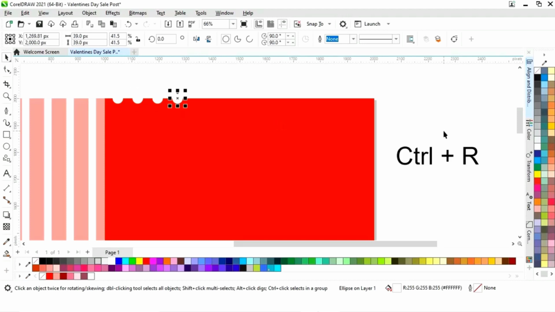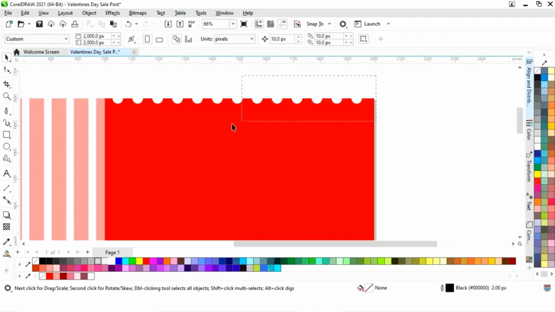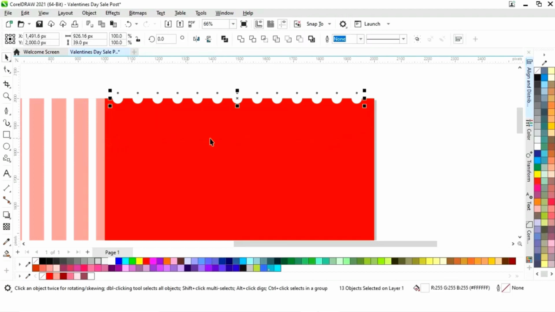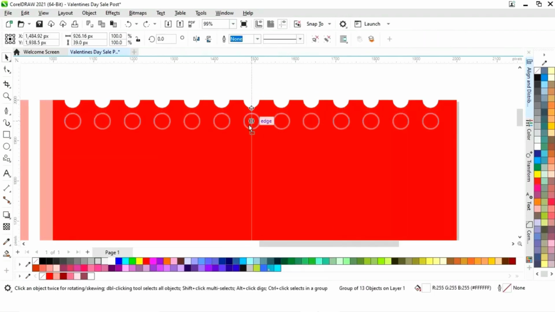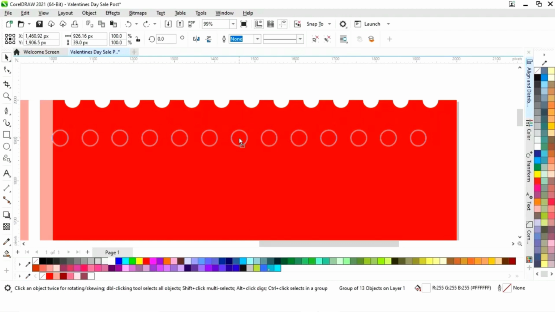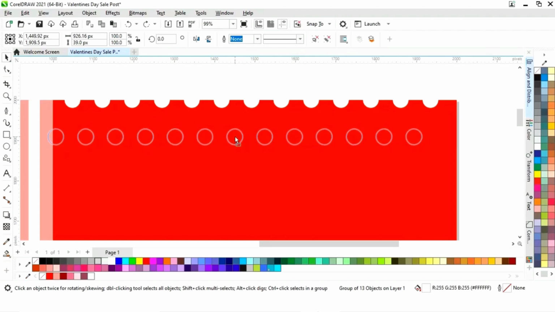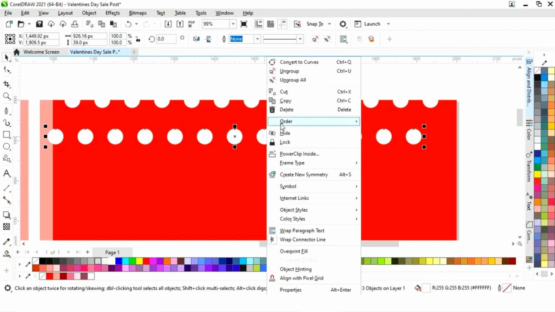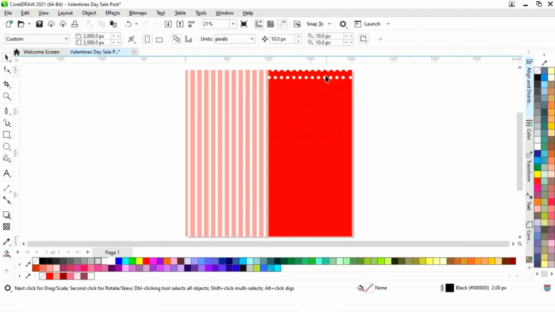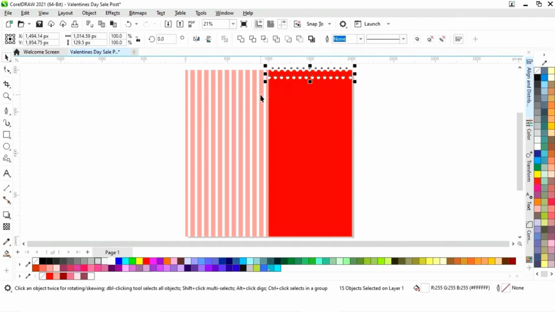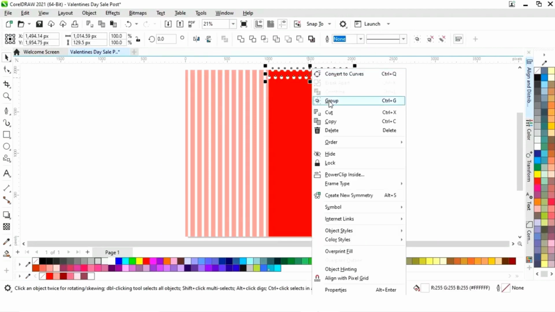Now we will press Ctrl R to make more copies. Now we will select all circles and we will right click, then group. Now we will drag these circles and we will right click to make a copy. Now we will right click and we will ungroup. Now we will select one circle and we will make a copy by drag and right click. Now we will select all the circles and we will group.